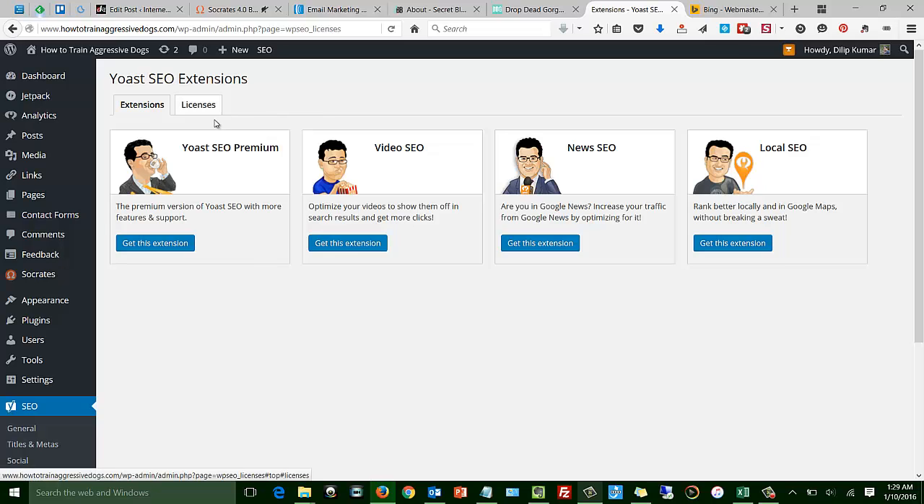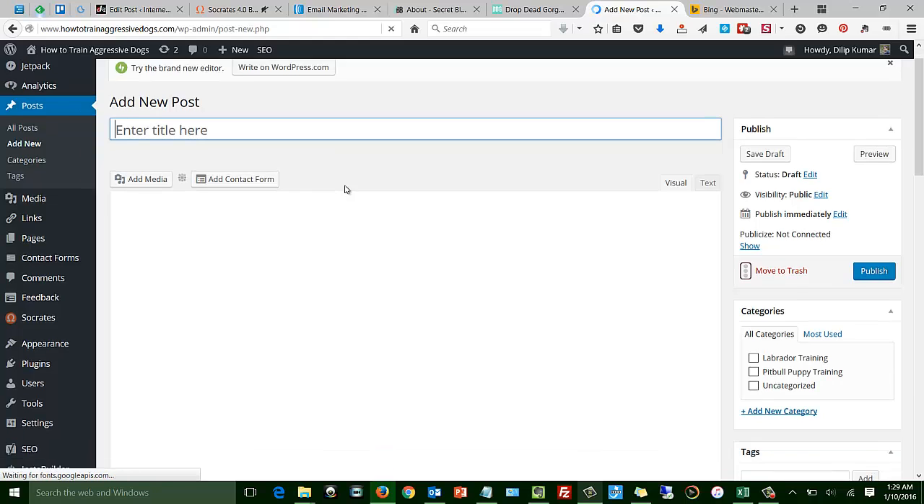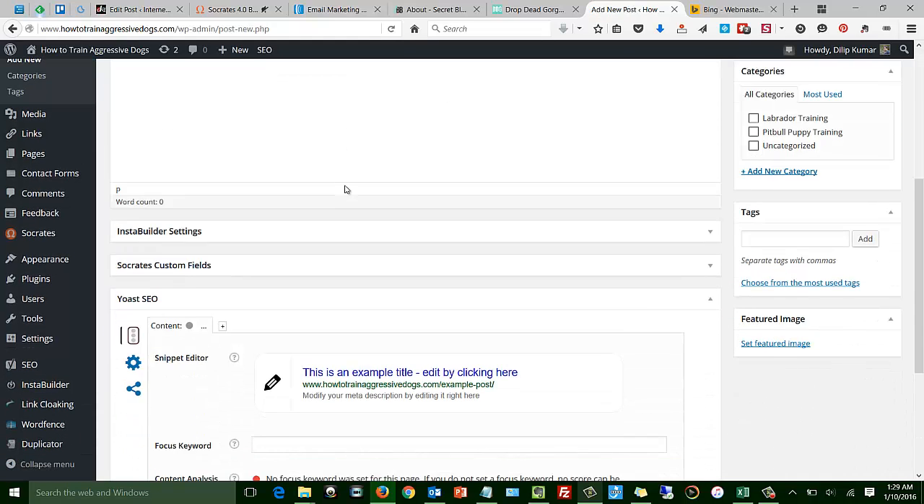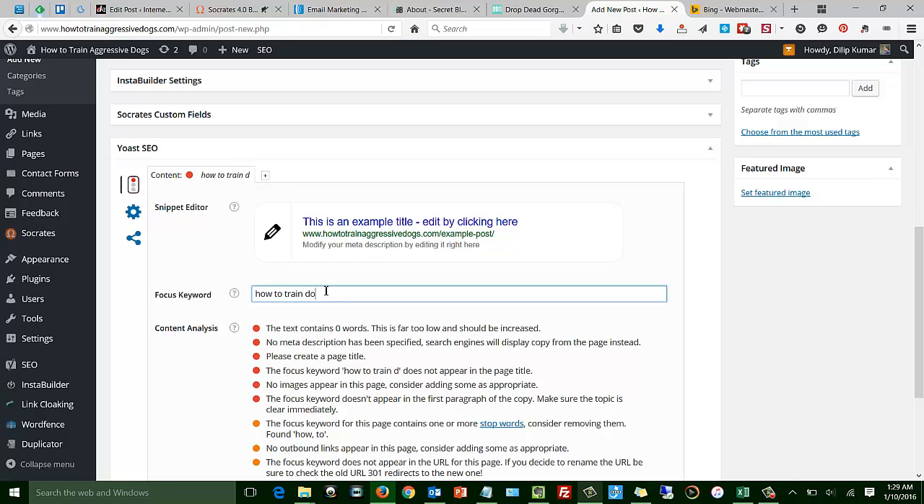Now, once you've installed and configured, I should quickly show you what happens when you're adding a new post. So now this is your WordPress editor, and if you're adding a new post, you will find that there is an option here called Yoast SEO. Now here again, there are some basic edits that you will have to do. Once you've written your post, you'll have to add a focus keyword here. For example, if my focus keyword is how to train dogs at home, then this is going to be the focus keyword.